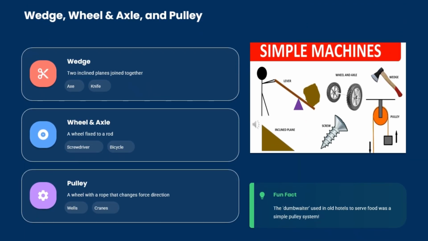Let's quickly cover the rest of the simple machine family. A wedge is just two inclined planes stuck together like a knife or an axe, used to cut or split. The wheel and axle is a machine where a wheel is fixed to a rod. It works in two ways. Either you turn the axle to spin the wheel like a fan, or you turn the wheel to turn the axle like a screwdriver. This gives us a mechanical advantage.